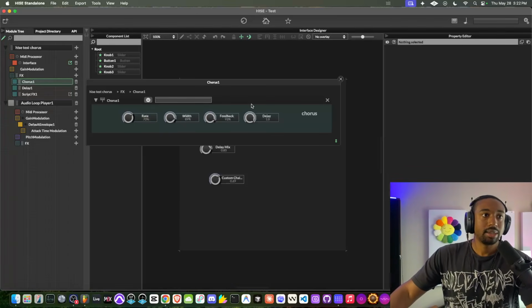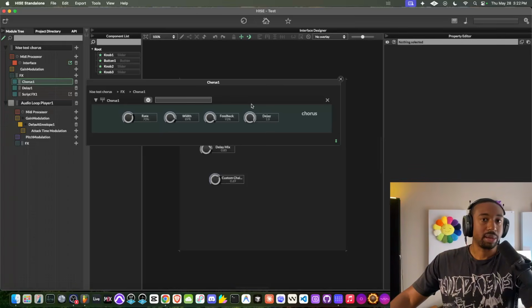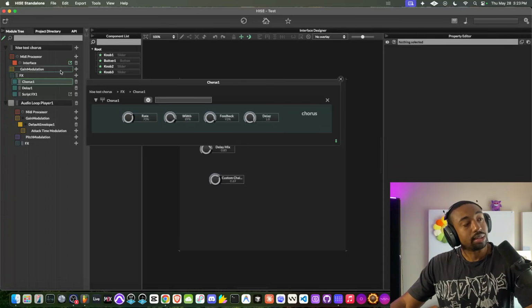So the UI, you guys got to realize, I blind tested plugins and you can be tricked by the UI. Just because it looks neat and pretty doesn't mean that it sounds better. Okay, so anyhow, here is the chorus module.